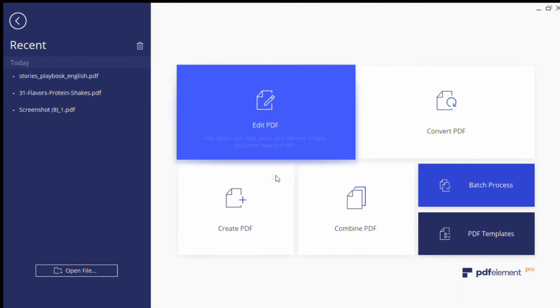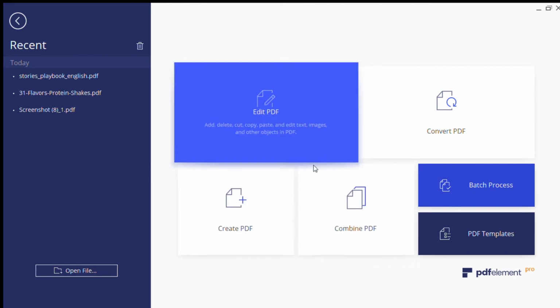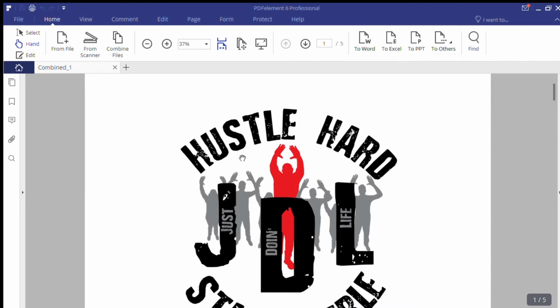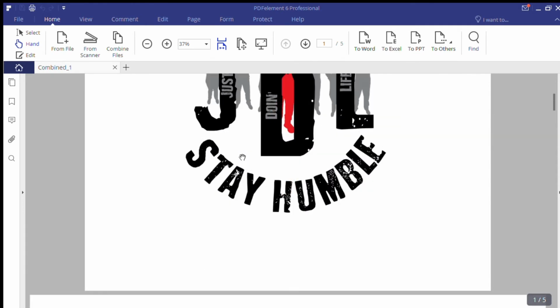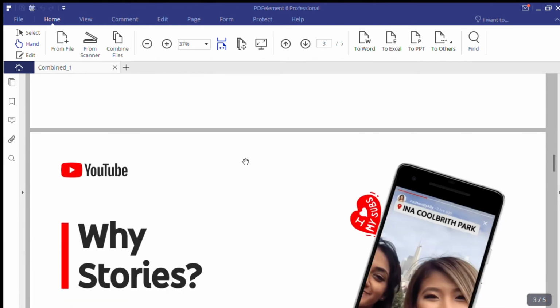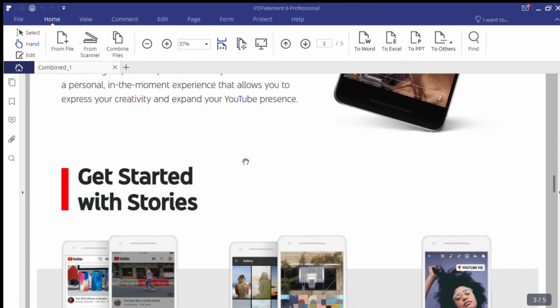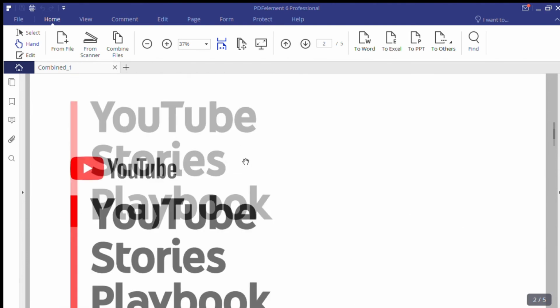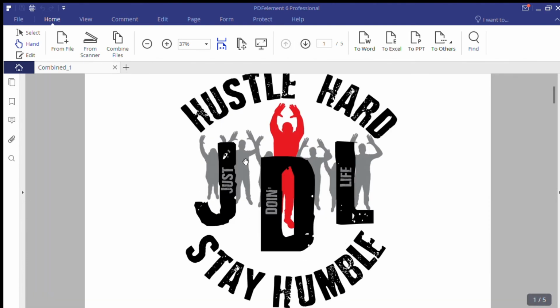Let's go back to the home screen. Okay, let's try to combine a PDF. I've never really done that before. Let's see what this is all about. There's my logo, Hustle Hard. Stay humble. There you go. And then, oh, it's on there. So we can combine two PDFs into one. Now, I've had that problem before where I've had separate PDFs that should have been one, or I just simply needed to combine pages of a PDF. That is super useful. So here we have combined two completely different PDF files.